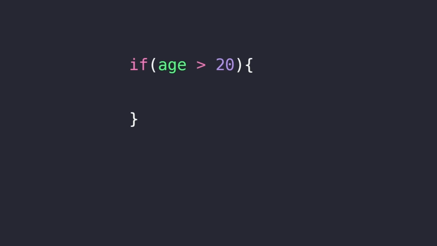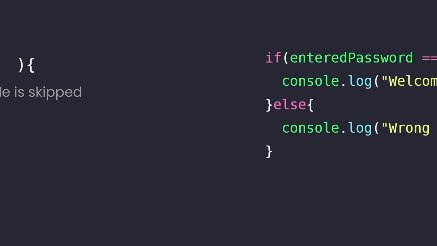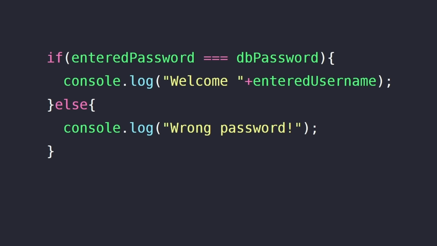For example, is age greater than 20? If the condition is true, the code inside the braces runs. If the condition is false, that code is skipped. Sometimes you want to have code that runs if the first condition is false. In this case, you can use the else keyword. It provides an alternative path for the code to follow. Think of it as a backup plan. Then the code inside the else block will just run instead.